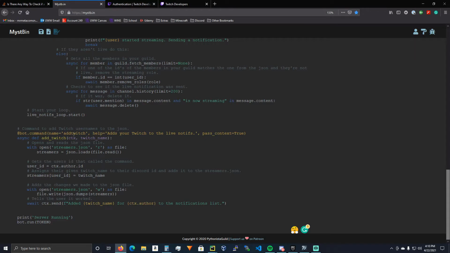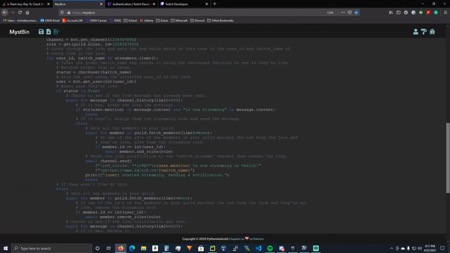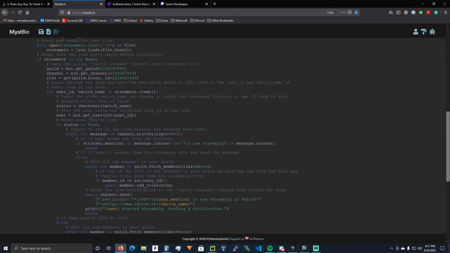So you're going to open and read the JSON file. You're going to get the user that calls the command, so user ID equals ctx.author.id. It assigns their given Twitch name to the Discord ID and adds it to the streamers.json. That adds the changes we made to the JSON file and tells the user it worked. So await ctx.send added Twitch name for their name to the notifications list. So that's how you're going to fill your JSON with the information, which this is going to find.